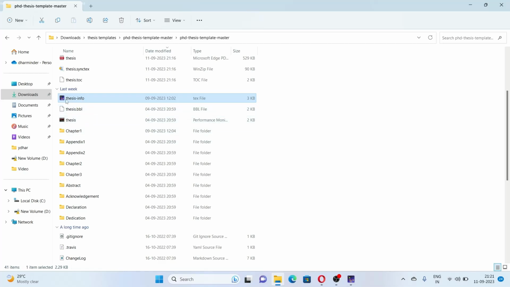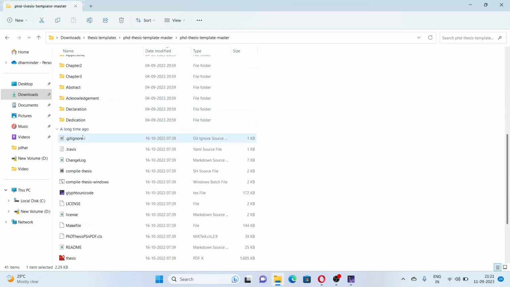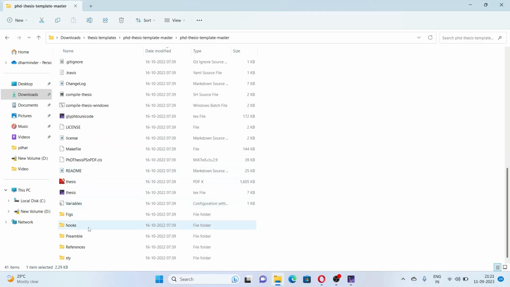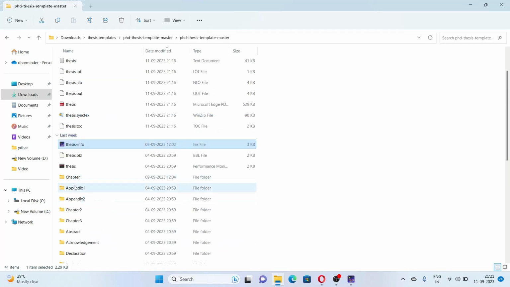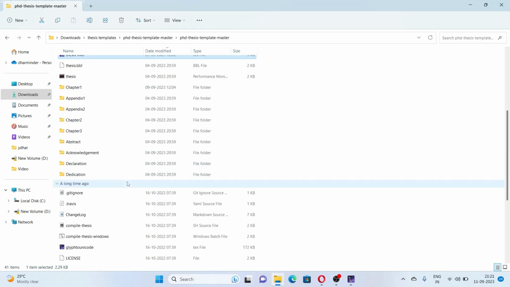This is the thesis information file, and you can easily see that. You can see the references, the preamble, and the chapters: chapter 1, chapter 2, chapter 3. It depends upon the format you download. You can write your thesis in the form of chapters, or in the form of research papers.